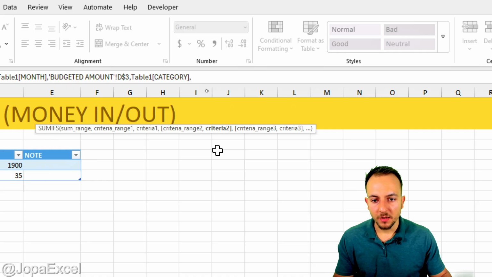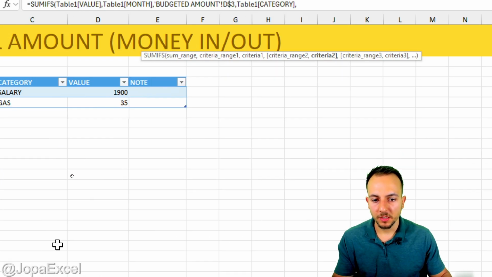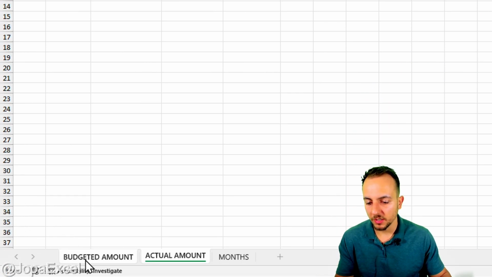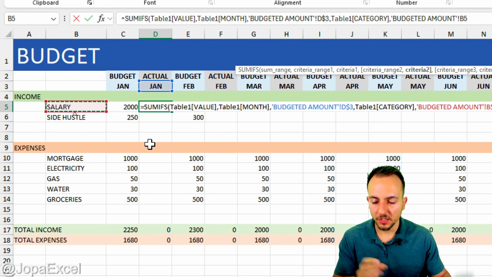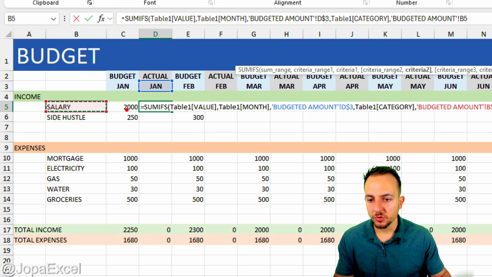Now my second criteria, because I just selected the category, is going to be the categories itself. So let me go back to the first sheet, and I can select the first name that I have. And of course, again, I don't want this name to move to the right or to the left, because if so, I'm going to lose the reference. It can move up or down to take all the other references, such as side hustle, mortgage, and so on. So I need to lock the column B and let this reference free to move in the row 5, 6, 7, 8, and so forth.